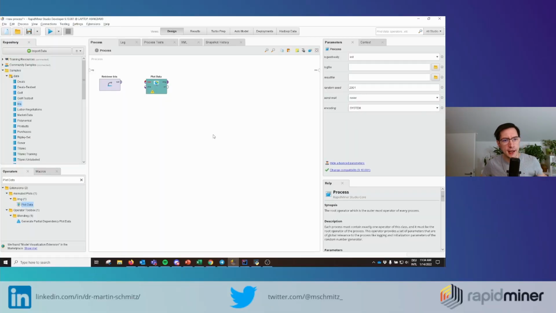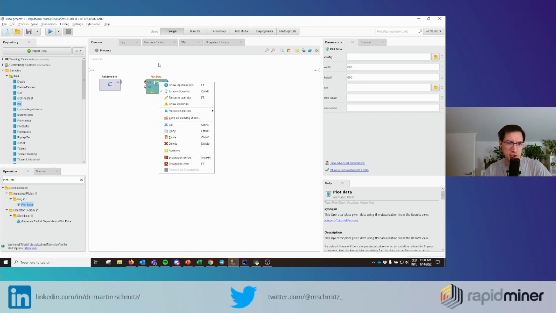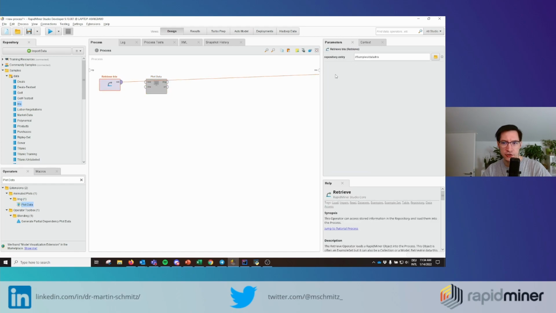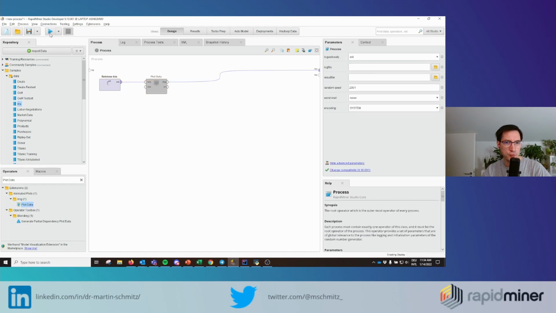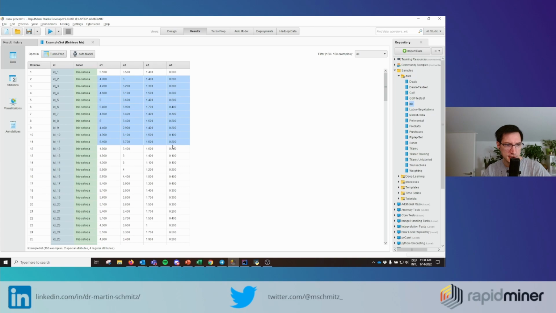Hello everybody! I'd like to show you today how to use the PlotData operator, which is part of the animated plots extension. It allows you to push in a data set and you get an image with a plot for the data out. So in order to use it first, we don't use the operator here, but let's just connect iris to the right hand side, press play here and get the iris dataset.